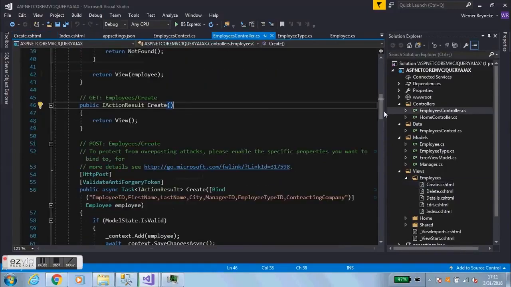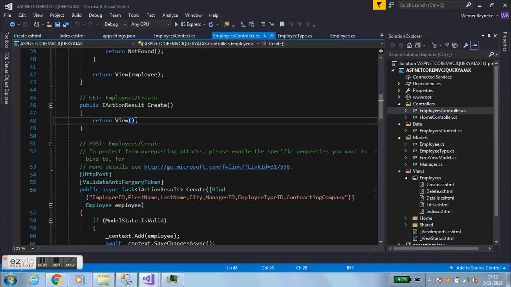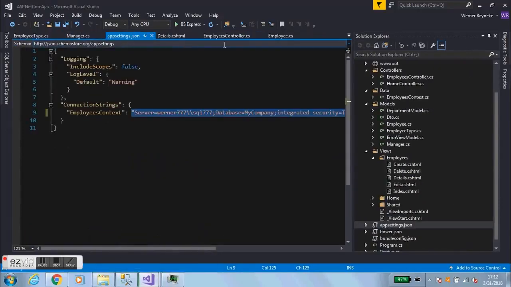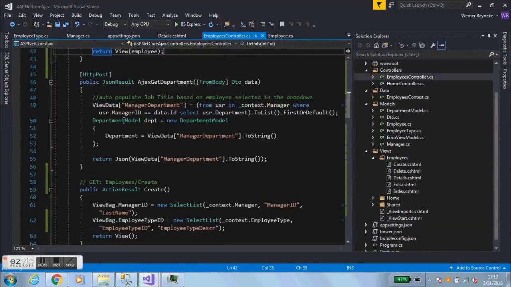So first of all, in the employees controller, you're going to go to the public action result create. This in the controller is going to fire this code when you click on the create new record link on the view. Okay, this is your get. You get a get and a post, HTTP get, HTTP post. Post is when you save the newly created record to the database. So we're going to add some code here to the create, to the HTTP get.